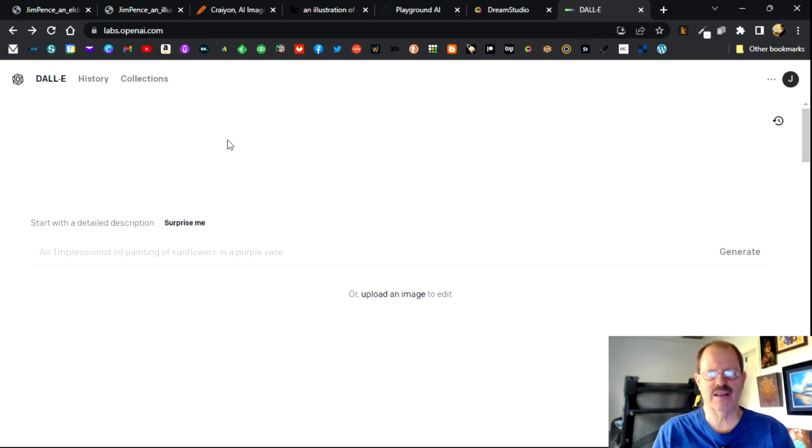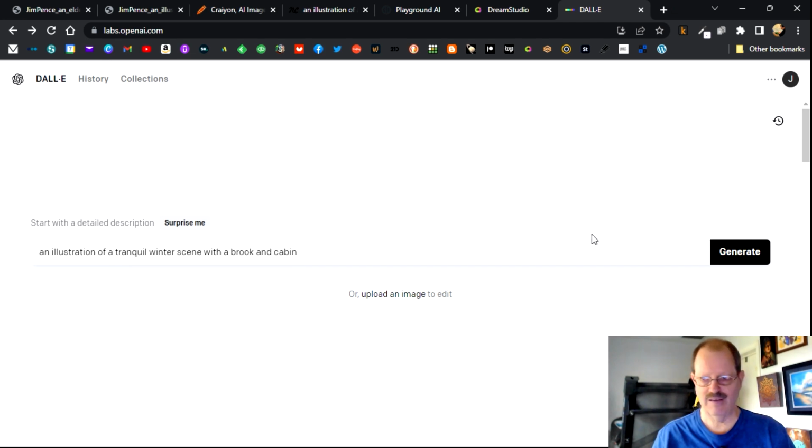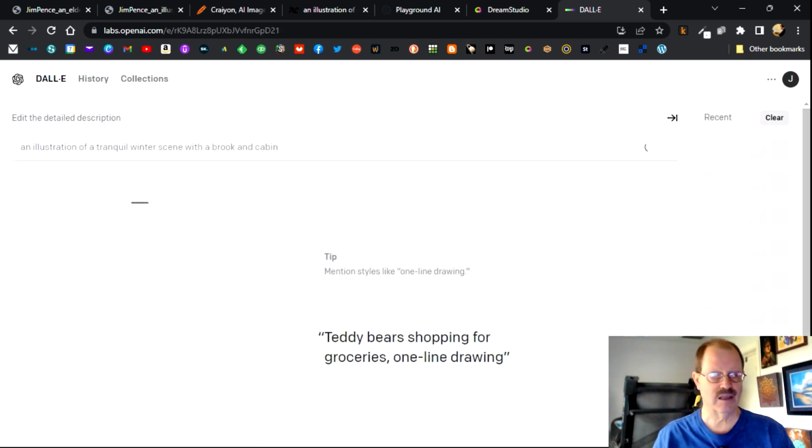Dall-E operates differently than Stable Diffusion, and everything we've seen so far, except for Crayon, was based in Stable Diffusion. DALL-E is a different approach to generating AI images, and I'm going to be honest, I have no idea, nor probably could I comprehend how they work. So I'm not even going to try to explain the differences between the two. But let's put in our prompt and see what we get. Okay, an illustration of a tranquil winter scene with a brook and cabin. And let's generate our image and see what DALL-E comes up with.